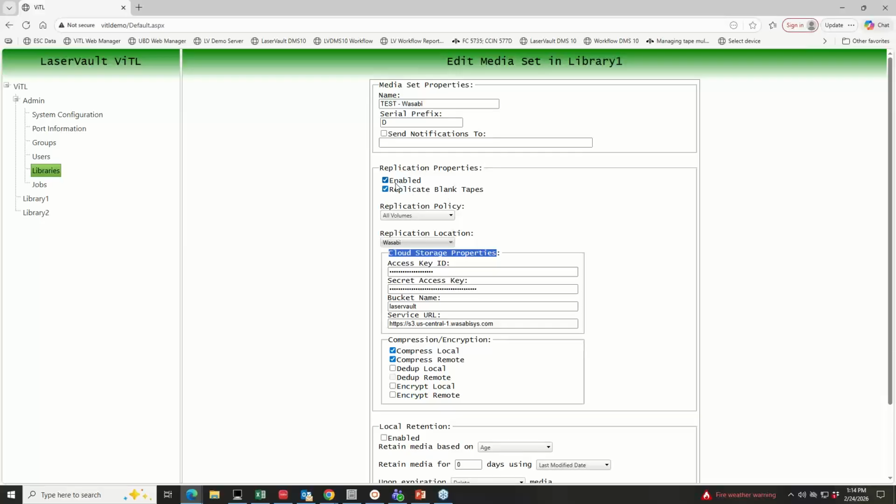So I've got replication enabled. I'd also like to replicate blank tapes. Also, I can define which tapes I want to replicate within this job. So in this particular case, if I have, say, a volume prefix of tapes that start with the letter D, for example, daily, this replication would apply to all of those particular volumes when this job is run.